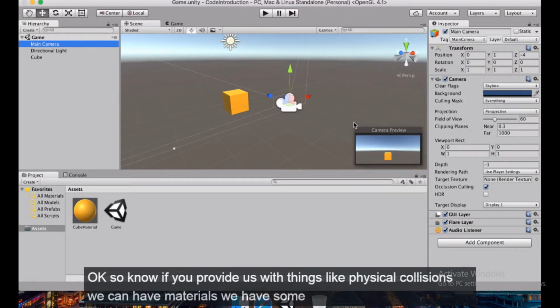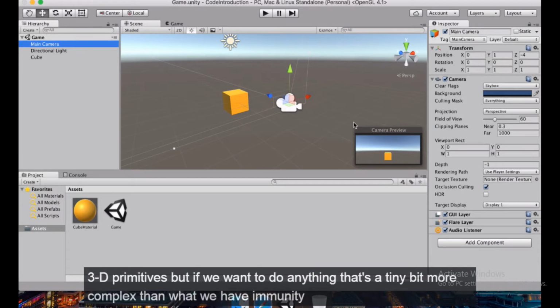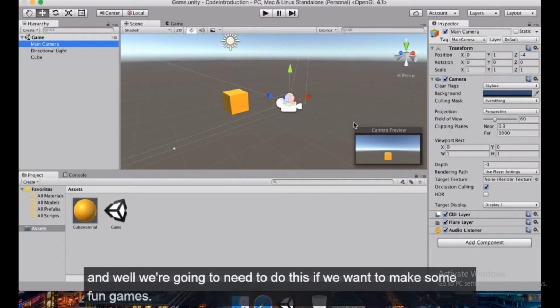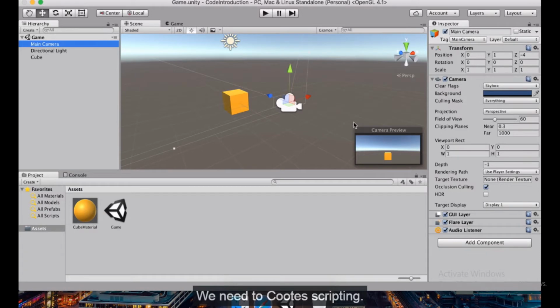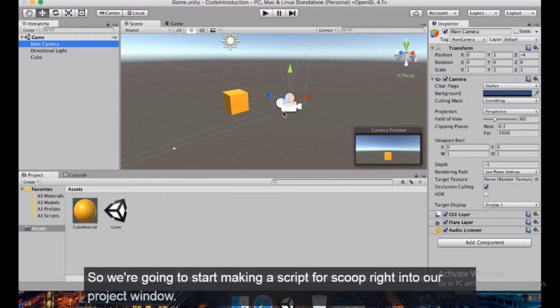Unity provides us with things like physical collisions, materials, and some 3D primitives, but if we want to do anything that's a tiny bit more complex than what we have in Unity, and we're going to need to do this if we want to make some fun games, we need to go to scripting. So we're going to start by making a script for this cube.